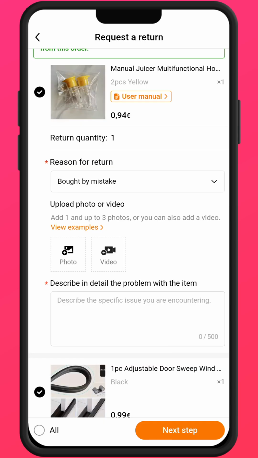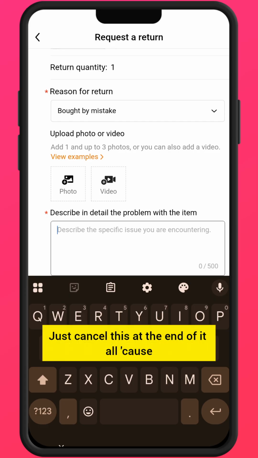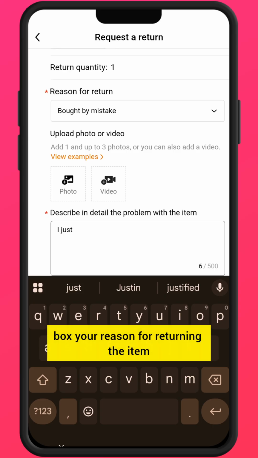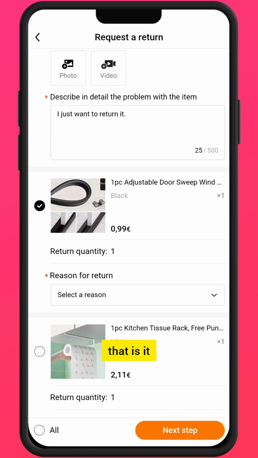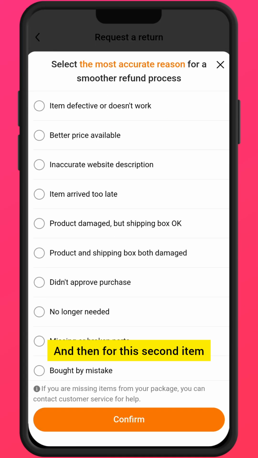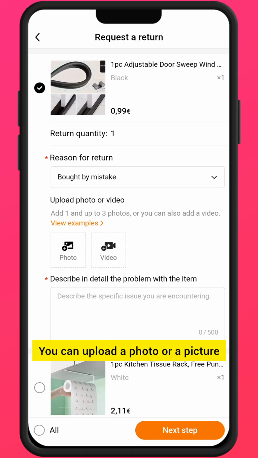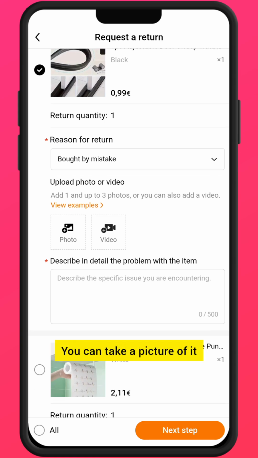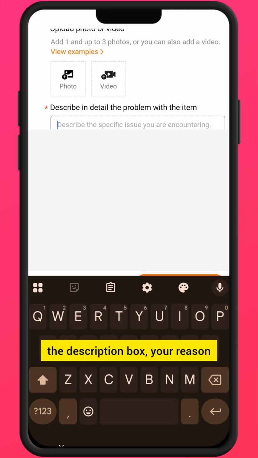I'll click on it, and I can give a description here, just anything. I'll just cancel this at the end of it all because I really don't want to return these items. You're supposed to write in this description box your reason for returning the item, okay? All right, so that is it. And then for this second item, I would also say bought by mistake. Confirm. You can upload a photo or a picture. Maybe the item came to you damaged. You can take a picture of it and then upload it right here. And then you also put it in the comments, the description box, your reason.